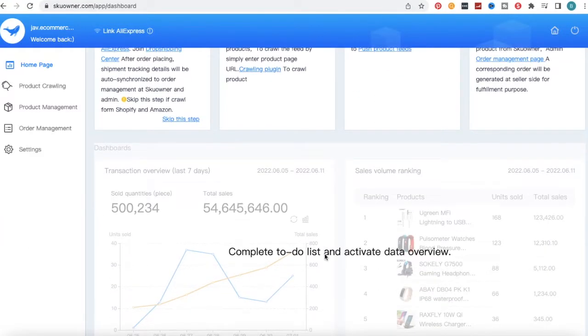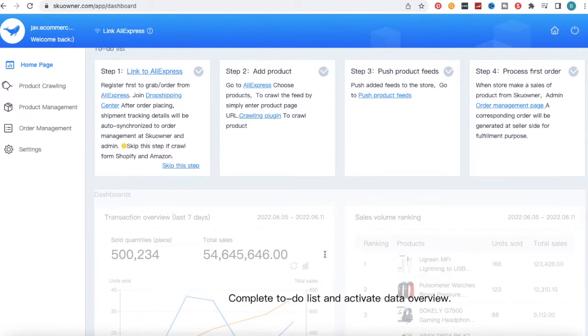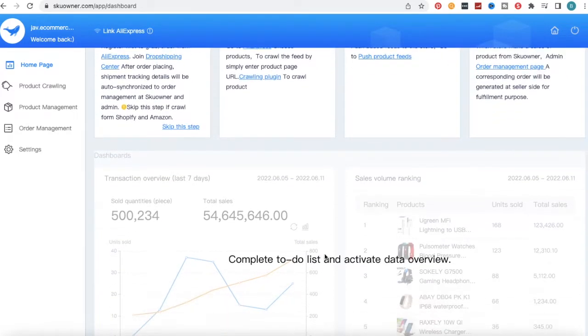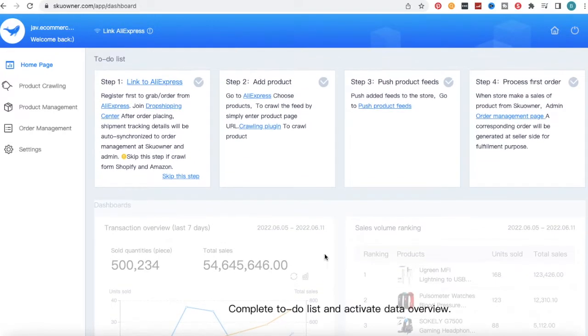Once you have installed the app, you will be redirected to this dashboard. And you just have to follow the steps to be able to link your AliExpress account to your Shoplazza store. And the list of products will be auto-synchronized to this app. You'll be able to see the products, the total sales, and sold quantities.